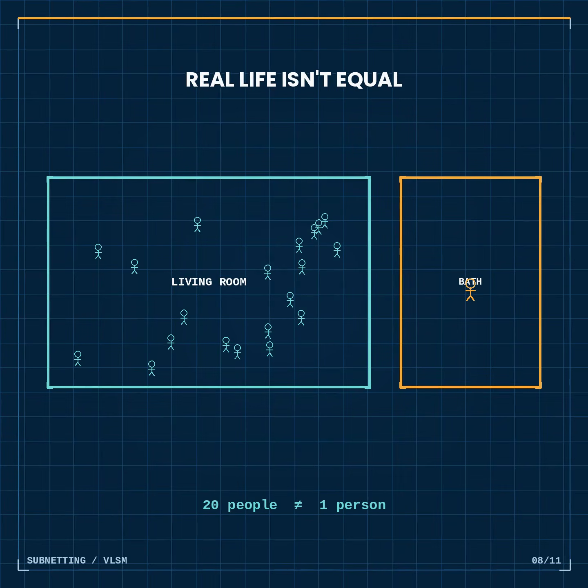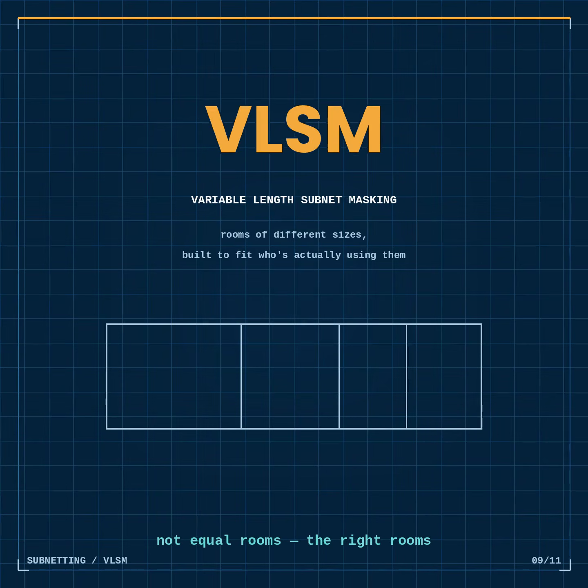Your living room needs to fit 20 people. Your bathroom only needs space for 1. Building them the same size wastes land you could have used elsewhere. That's the problem VLSM solves.